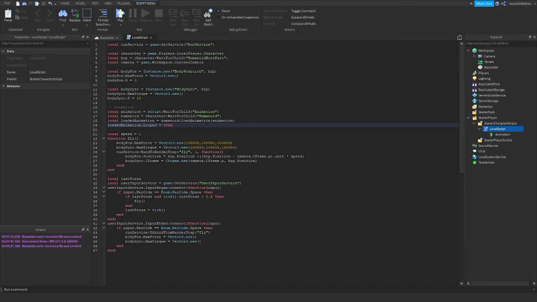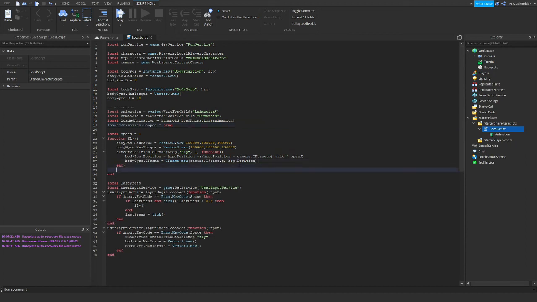And now we need to set a place where we start the animation and where we end the animation. So here's where we will start the animation. So we do loadedAnimation:Play(). And this is where we stop our animation. So we do loadedAnimation:Stop().